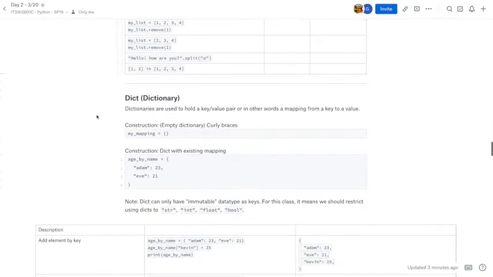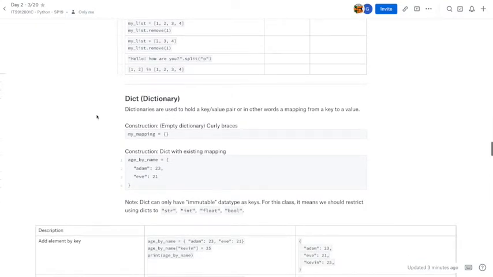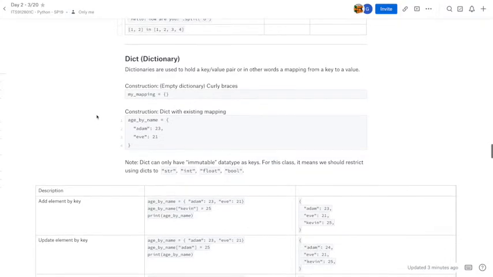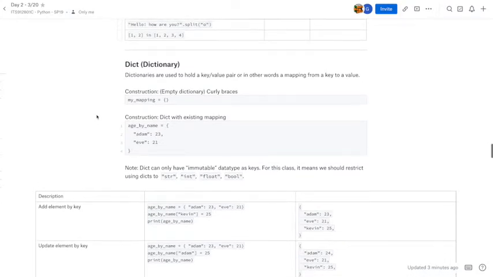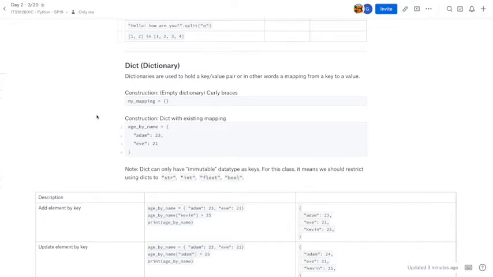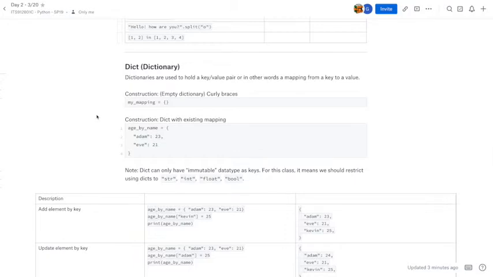Okay, this last section will cover dictionaries. And a dictionary allows us to hold a key to a value. You can think about this as an actual dictionary where you have a word and then it maps to the definition of that word.